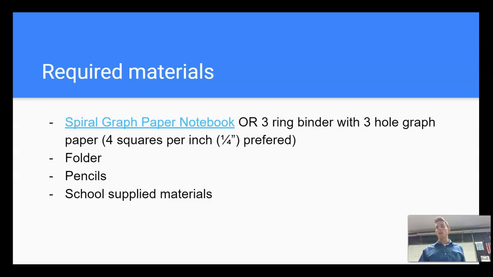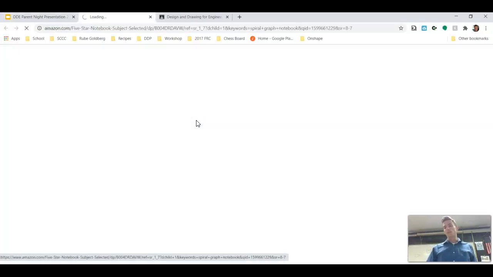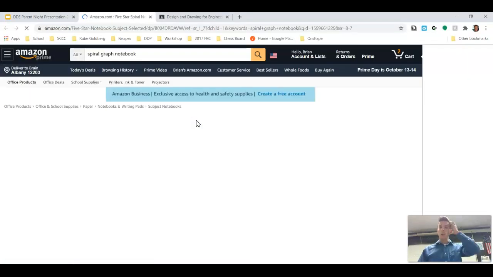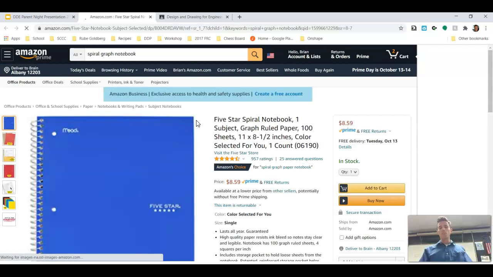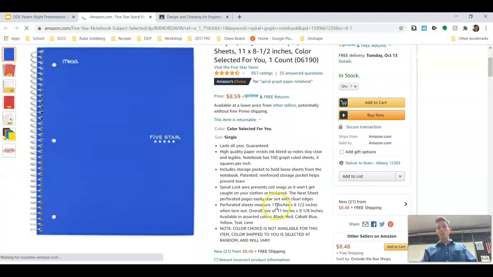So either 4 squares per inch or 1/4 inch, they both mean the same thing depending on what you look at. This is an example of the notebook. It's not what you have to buy by any means, but if you still haven't bought a book for your kids, what we're really looking for again is that the sheets measure 11 by 8.5 inches and that there are 4 squares per inch. Okay, so this is a good example of a notebook. The spiral is nice because they can tear the pages out easily.